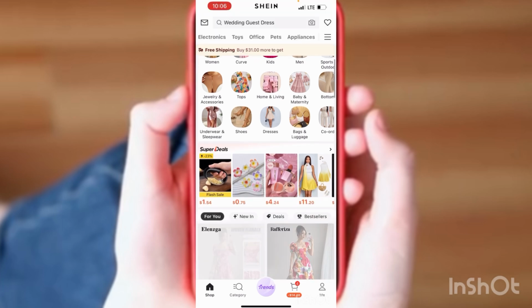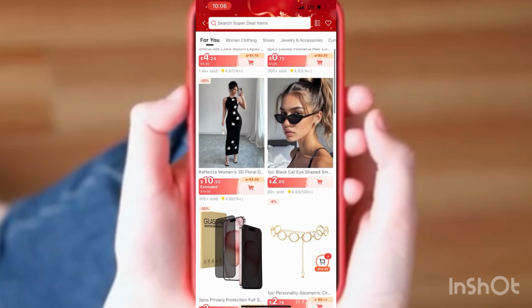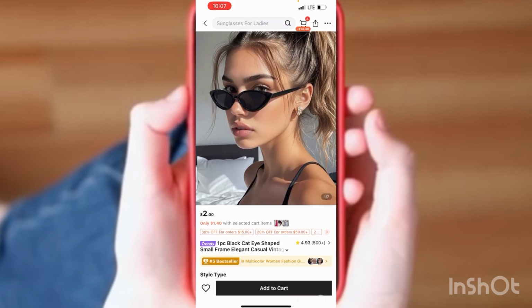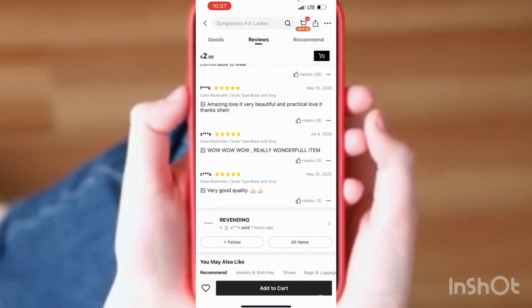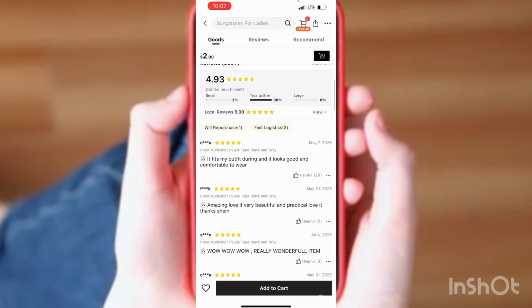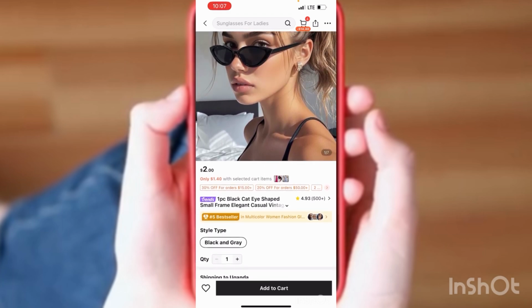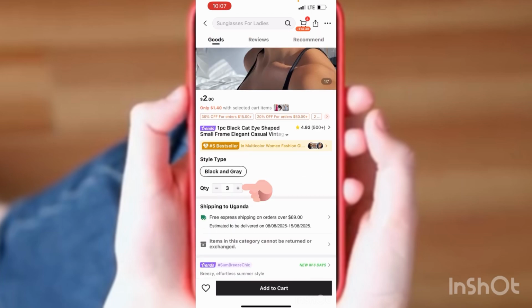Okay, anyways, there are so many accessories. Like I said, there are beauty accessories for the girlies out there. There are also sunglasses. So assuming you want to order these sunglasses, all you have to do is tap on it and make sure you always go to the reviews. If the reviews are saying good quality, beautiful item, amazing and everything, please go ahead and order it. And in case you want to order quite a big number of this item, you are just going to tap here, 1, 2, 3. So the more you tap the plus sign, the more quantities you are ordering. Okay, and please go ahead and add to cart.